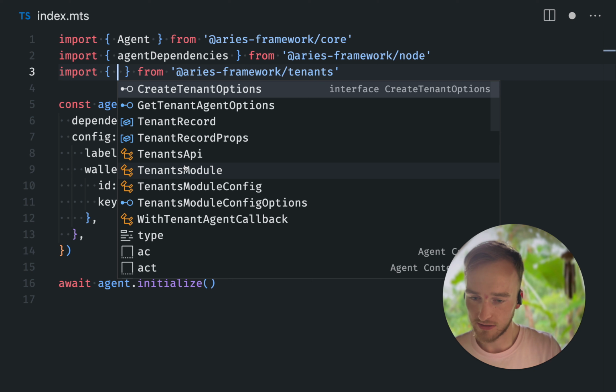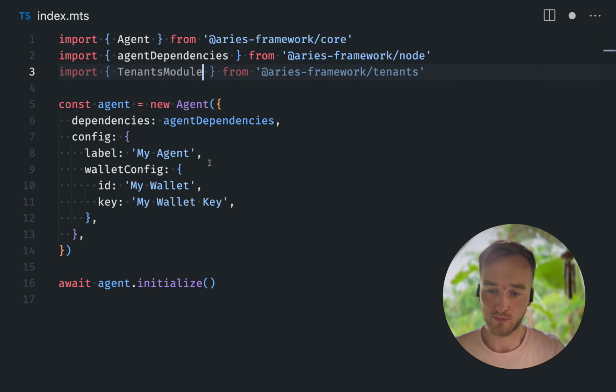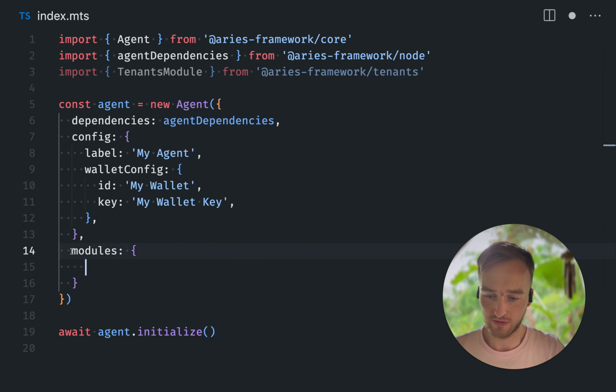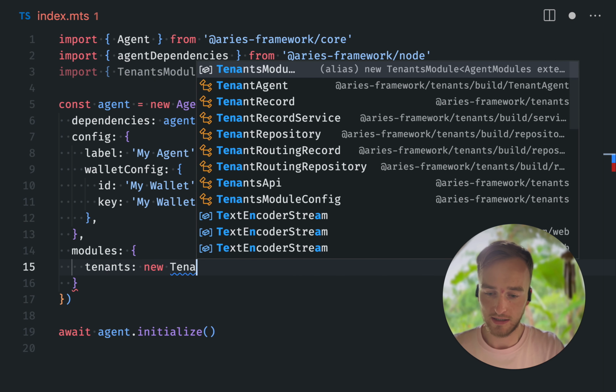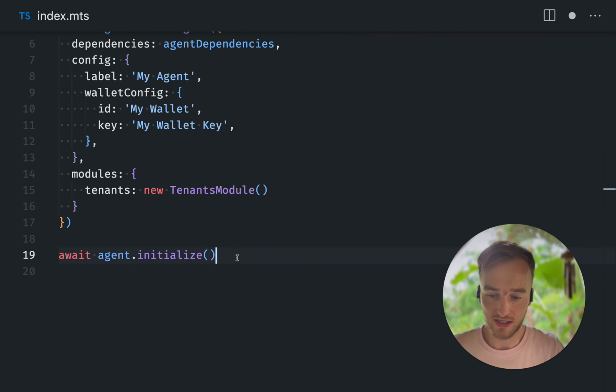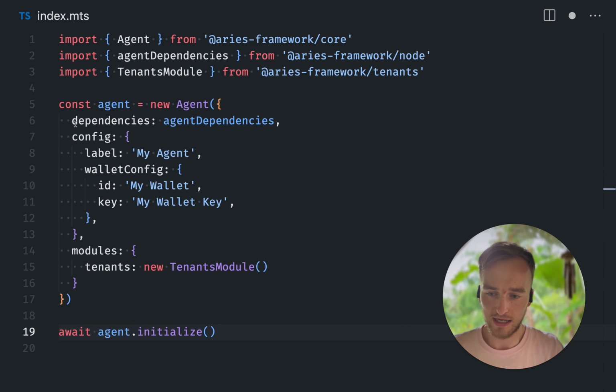And in here, you can see there's multiple things exported. And the one we're interested in today is the tenants module. So part of the Aries Framework JavaScript 0.3.0 release is the plugin system. I'll make a separate video on that, but how you use it is that you have a modules key and you can register your custom modules here, and the tenants module is one of those. So if I now add the tenants module here, we have an initialized agent. So I set up a basic agent with the dependencies, a very simple configuration, and now the tenants module.